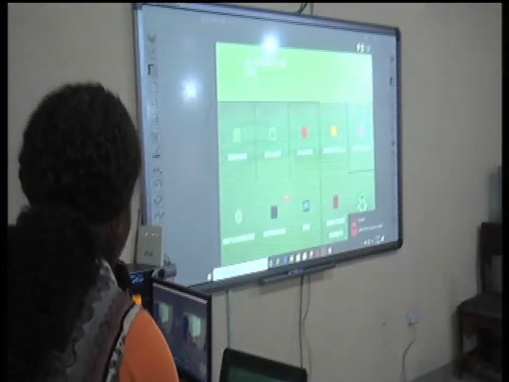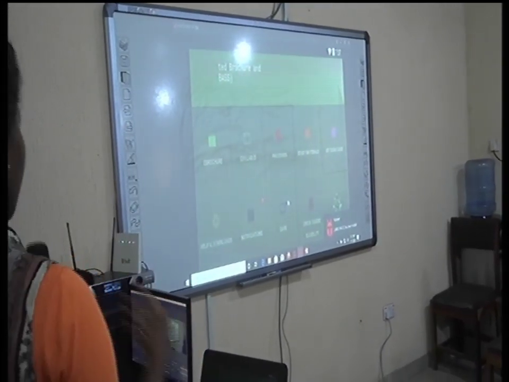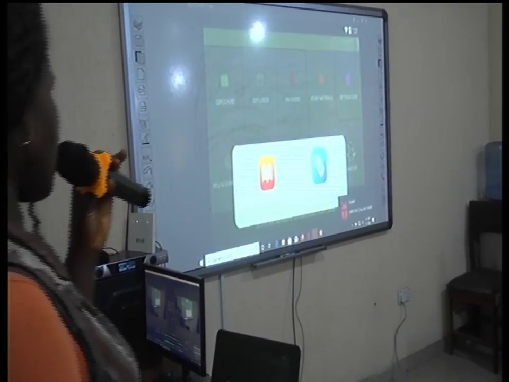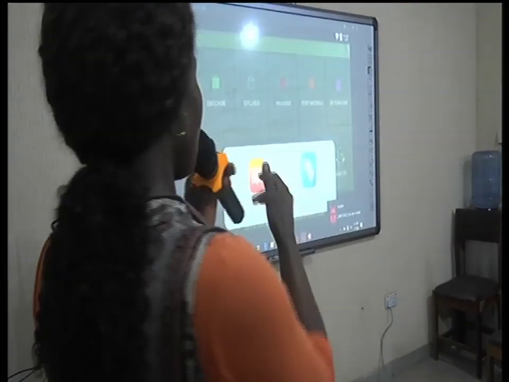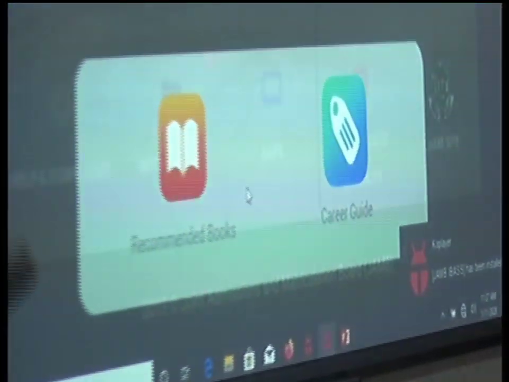Now, the next point of discussion is on study materials. Under study materials, as I said earlier, there are books you are supposed to read. We have books recommended by Jamb for you to study. Inside those books, they have topics they want you to read and subtopics, what you are supposed to know. They have career guides inside too.